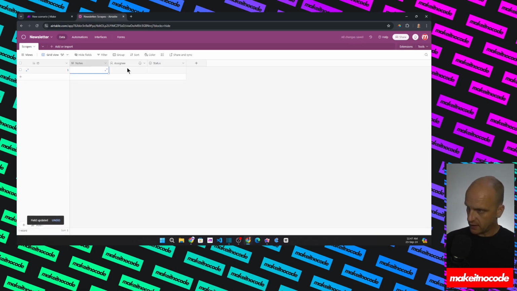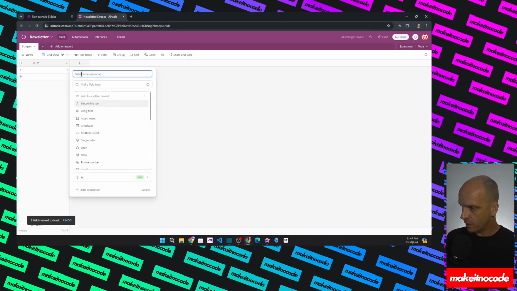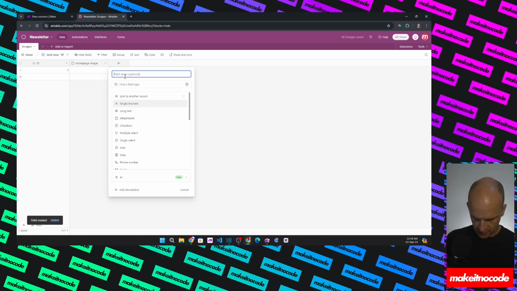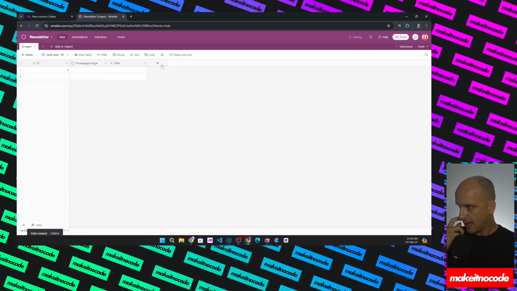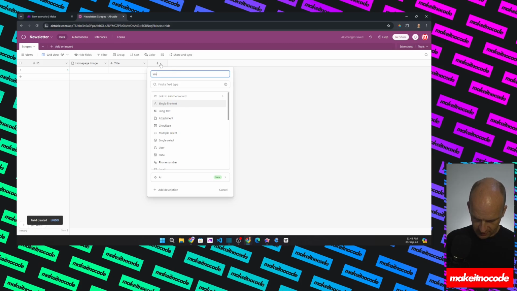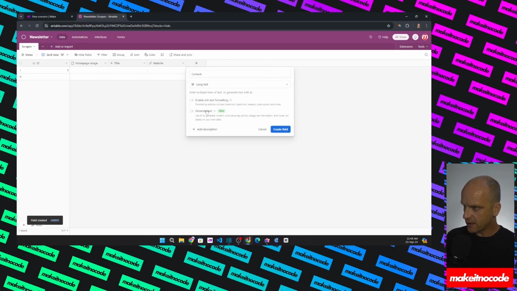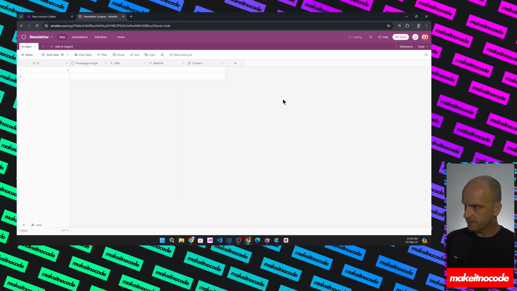What we want then is to delete these fields and start fresh. We'll take an attachment field and call this home page image. Create the field. We're also going to take the title, a single line of text, and a website, which will be a URL. One more will be the content output. Call this content, make it a long line of text, and enable rich text formatting. All good.